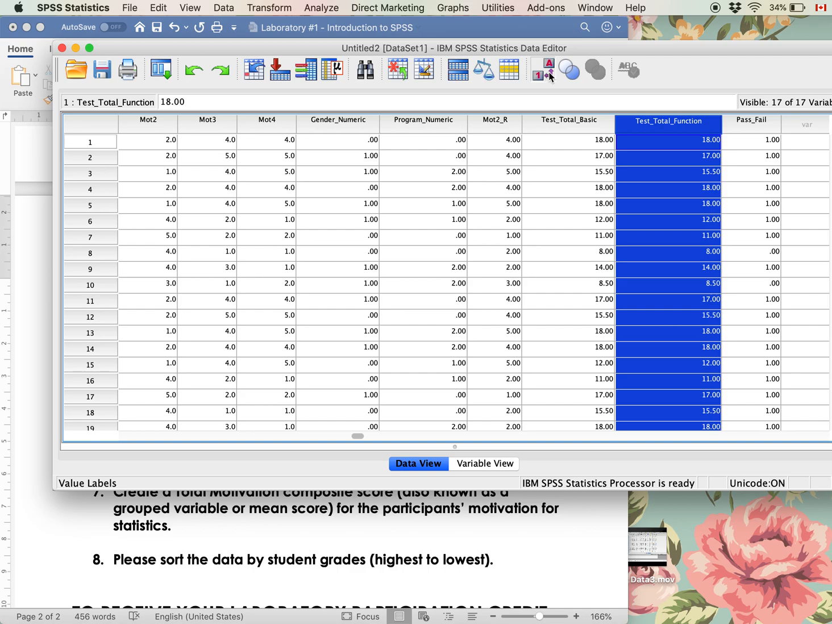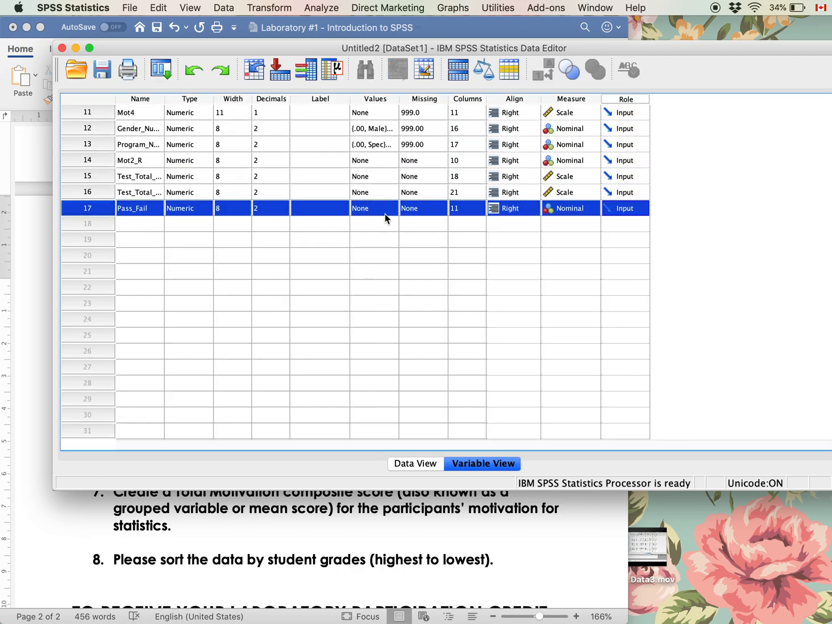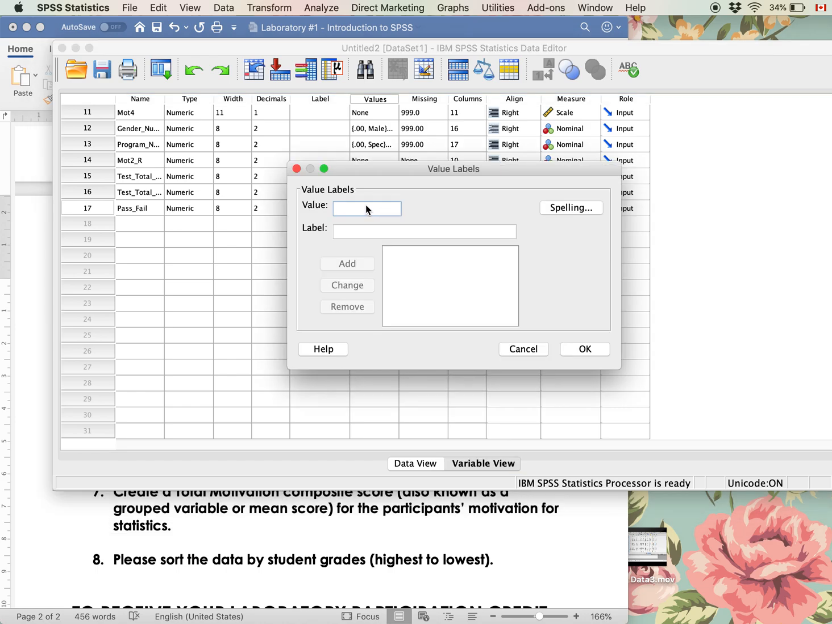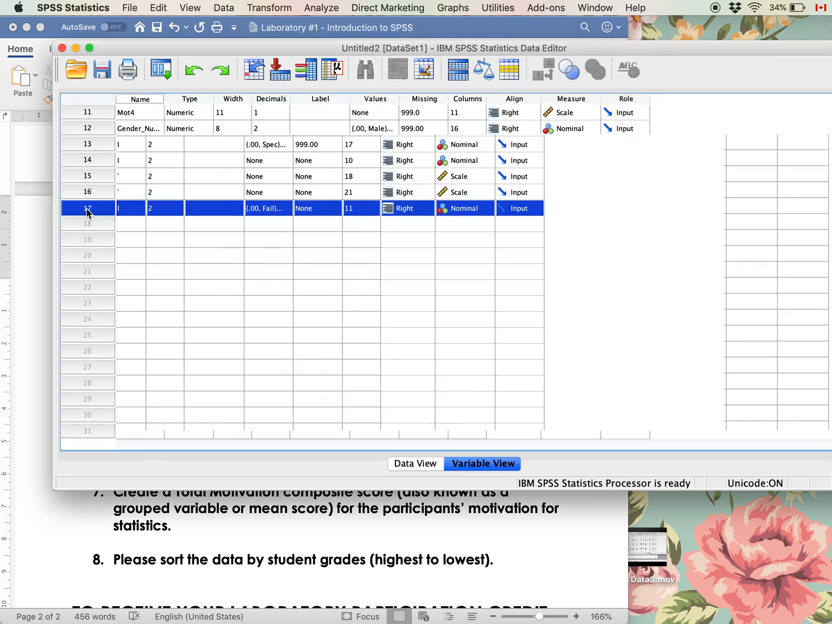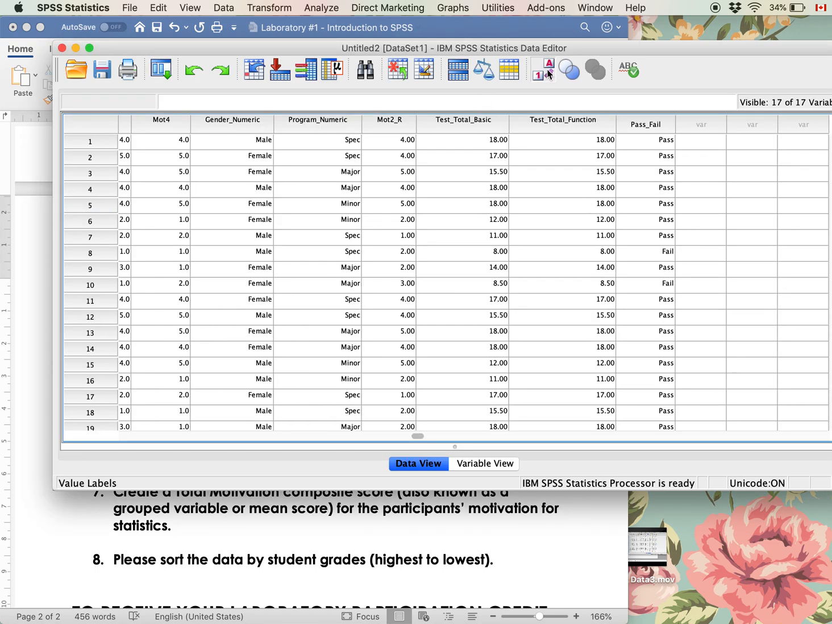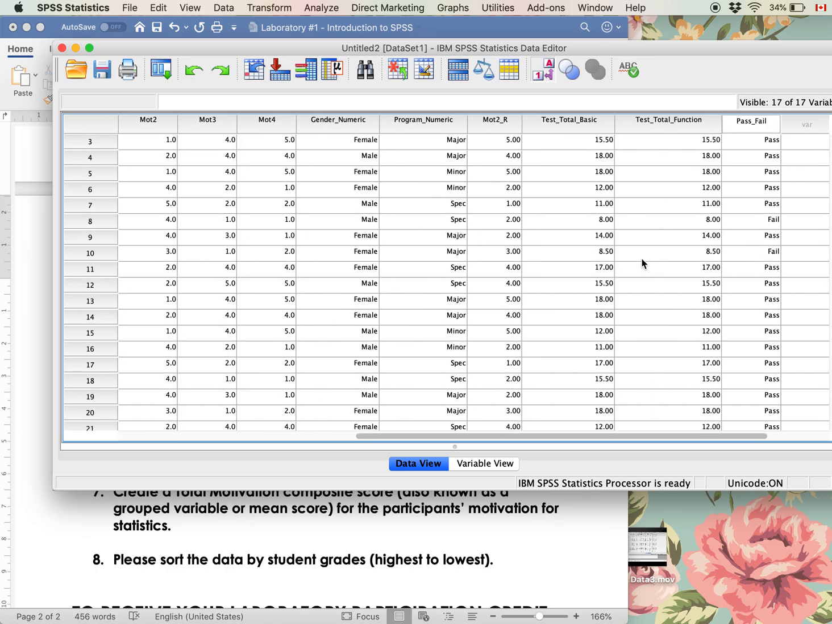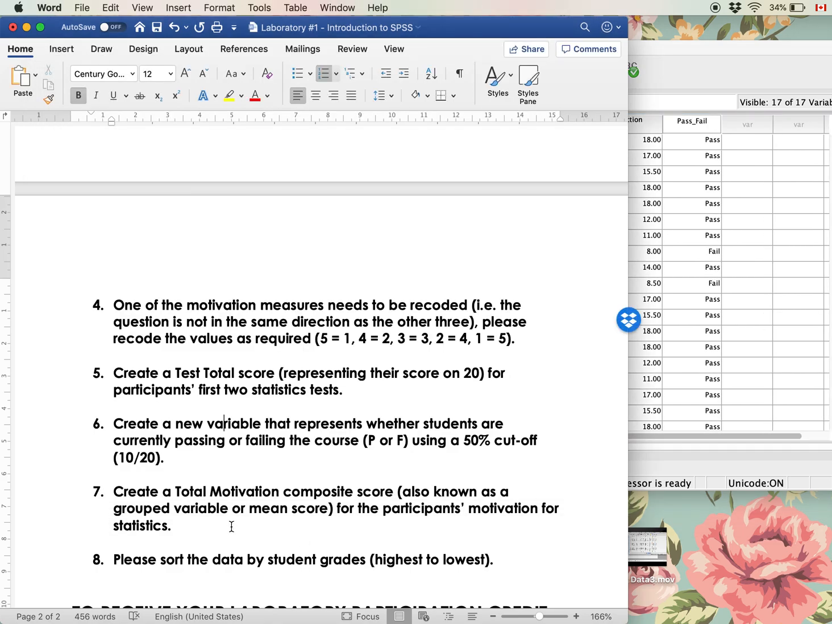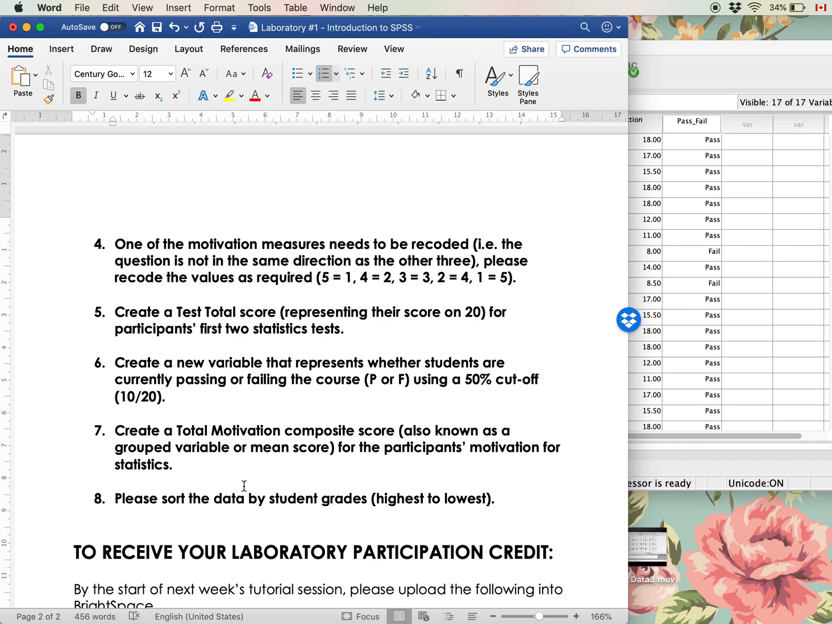But again, to make that actually show up as pass-fail, we double click, go over here to values, and we say 0 is fail, 1 is pass. Click OK. And now go back to variable view, and now this time we can see that most people are actually passing the course.